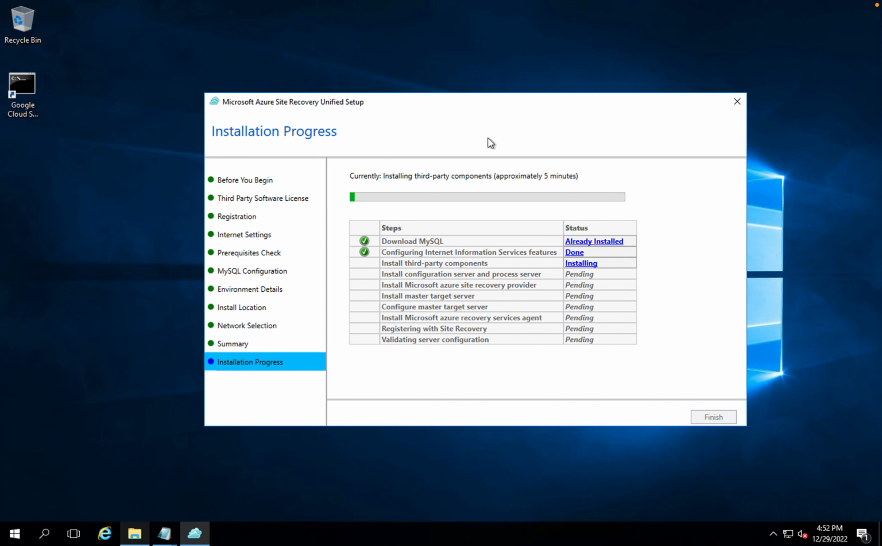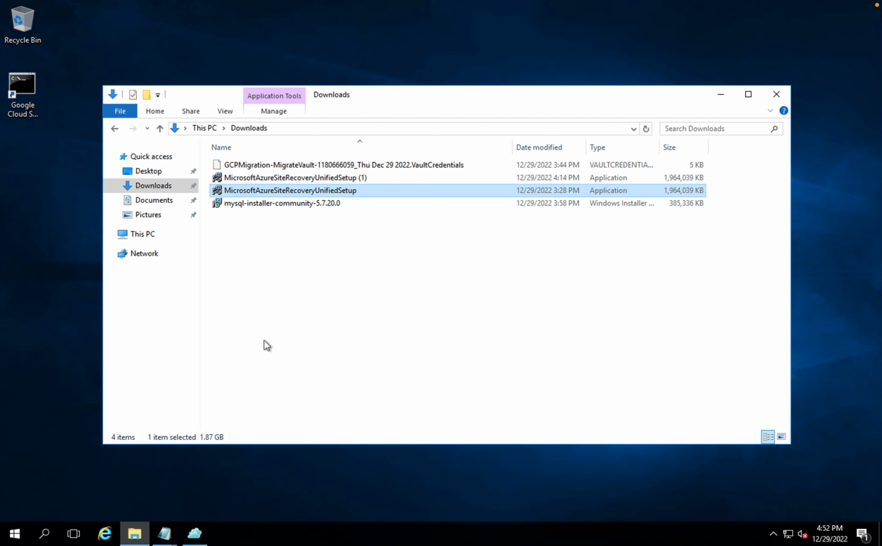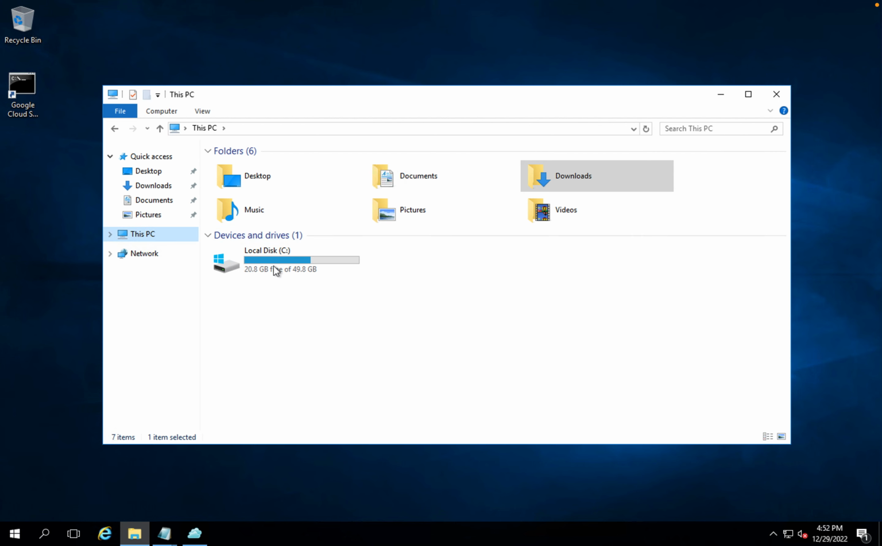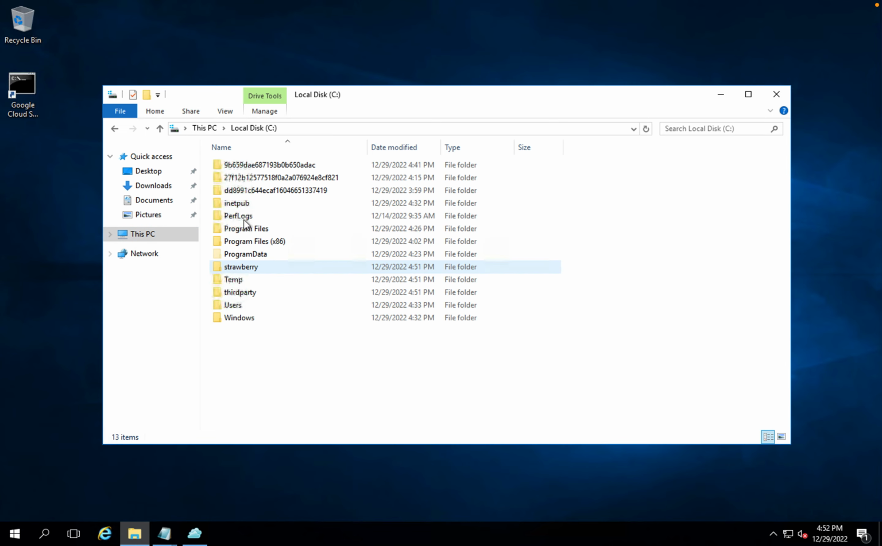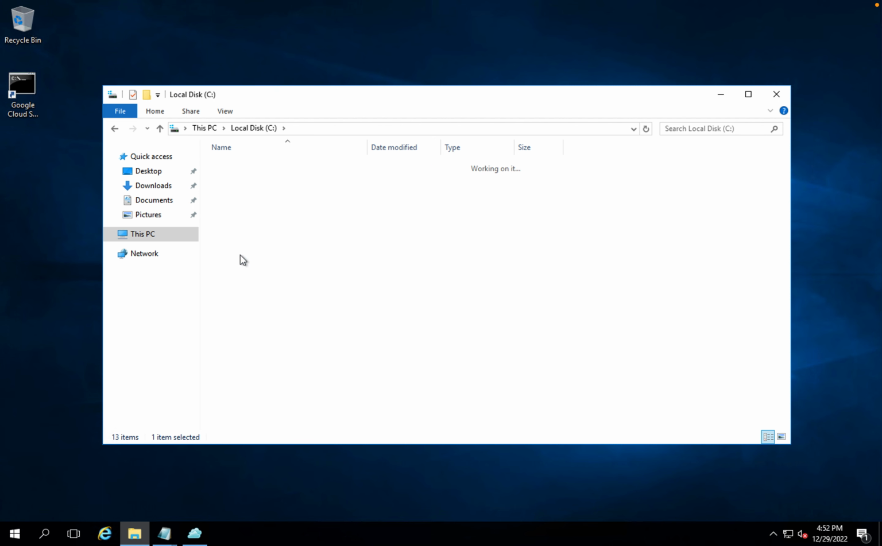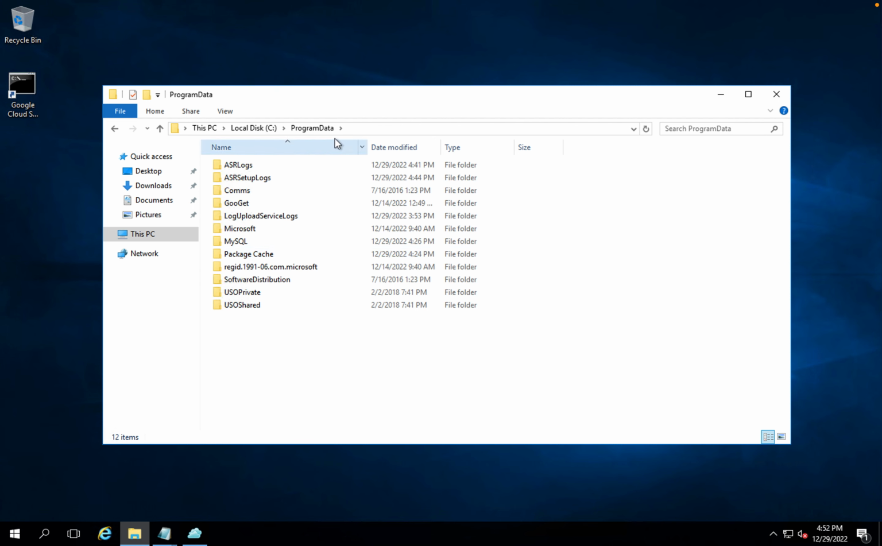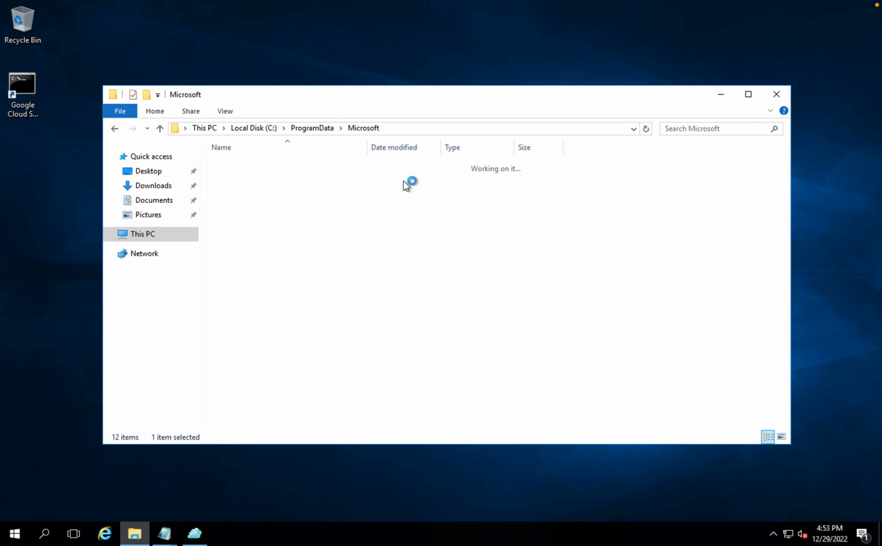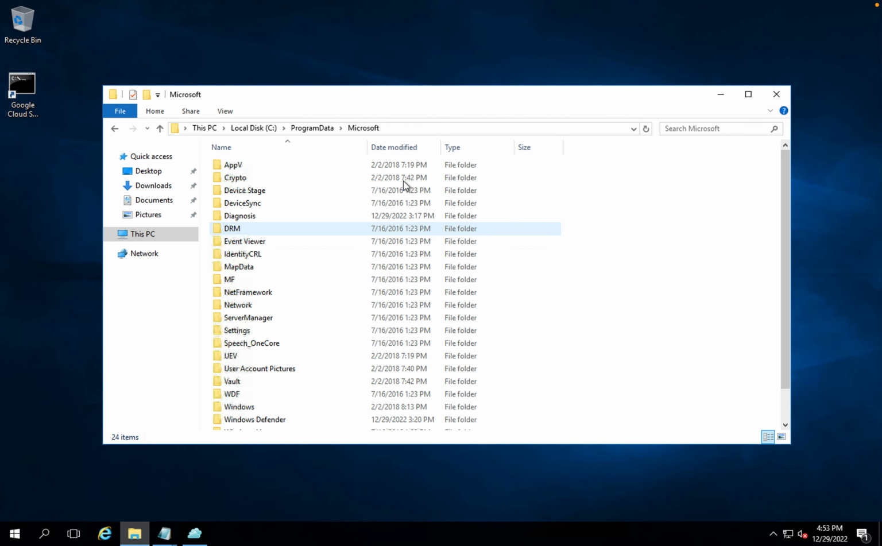It's still doing the installation of the third party component. Now, one important thing: once the installation of the ASR server has been done, we need to go into the program data, and here we need to go into Microsoft, and look for ASR.